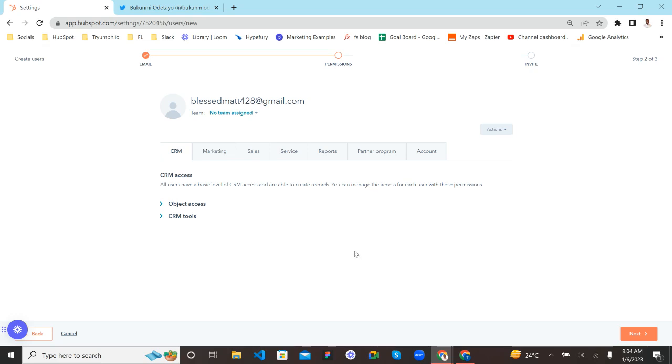So for you to make somebody a super admin, you just come to this page, click action, then click on make super admin. Once you make them super admin, everything is accessible by the person. But if you don't want to make them a super admin, maybe they have to function in the marketing department, you can see all these different objects, or let me call them records or sections that you have. So the first section is the CRM.